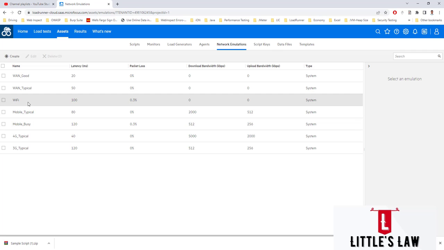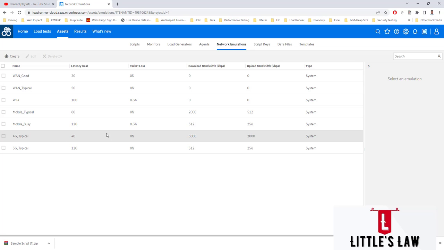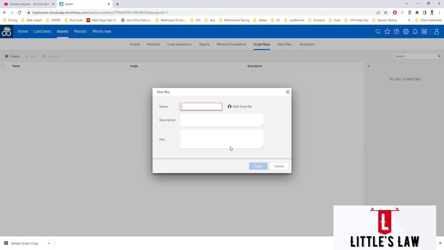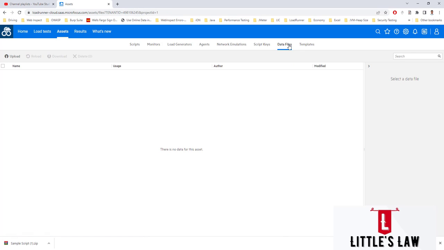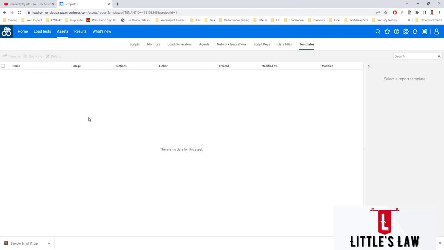So in the same way we have various options. We have the Wi-Fi option, we have the WAN option. So all these things we can set up in the network emulation. And then we have the script keys, where we can create any script keys which we want to add to the test. And then the data files, where we can upload any data files that we want for the test. And then the templates.